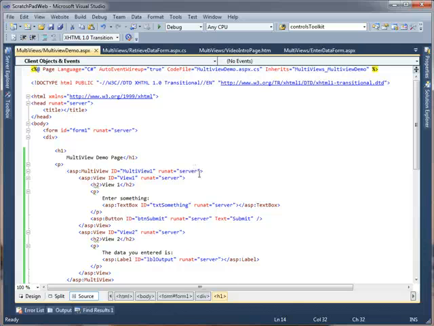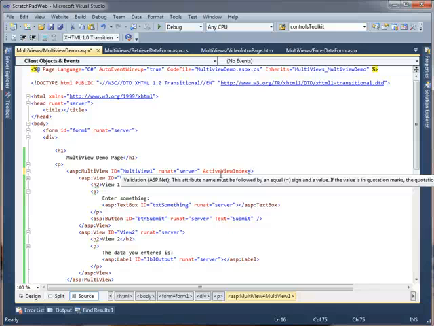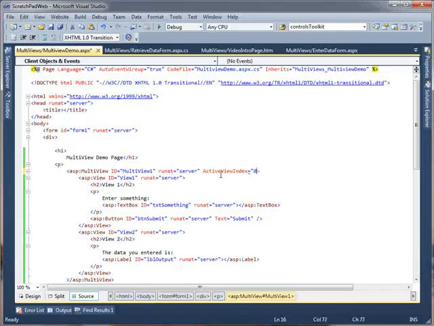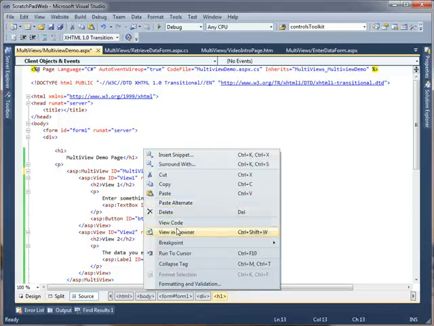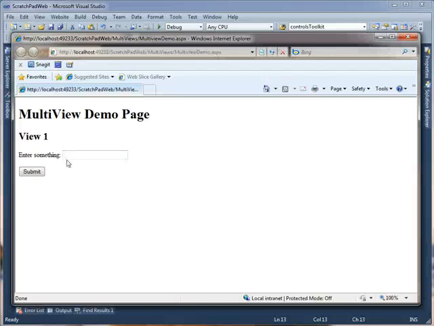So I go up to this multi-view control, and the way I tell it which view I want to initially start with is I set this active view index attribute. And it's based on index numbers, and so the first view is going to have index number 0. So I'll put that as my first view, and if I wanted the second view, I'd give it a 1. If I view this in my browser, we can see that I can actually see the stuff that I entered into the first view. Right now it doesn't do anything. We haven't written any code for our submit button, so we're going to do that next.